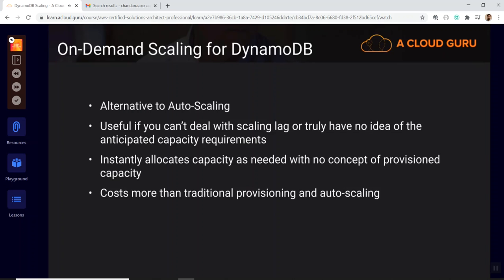And this might be a good thing if you're going to market with a new app and have no idea of the usage pattern, and you don't want to risk that scaling lag. However, in the long run, you might be able to save some more money by figuring out your regular provisioning needs and using more traditional auto scaling methods.